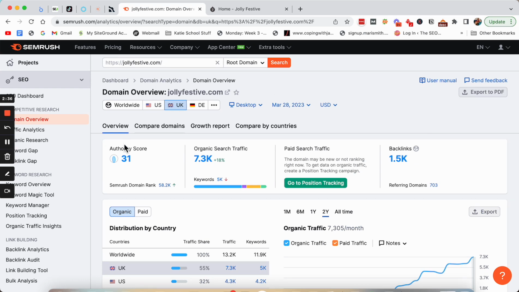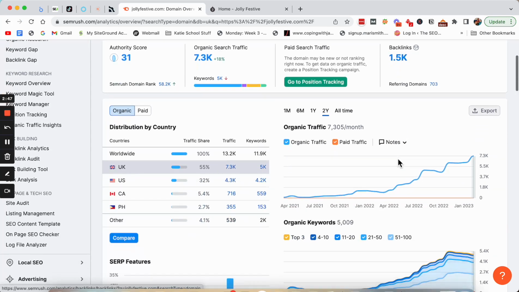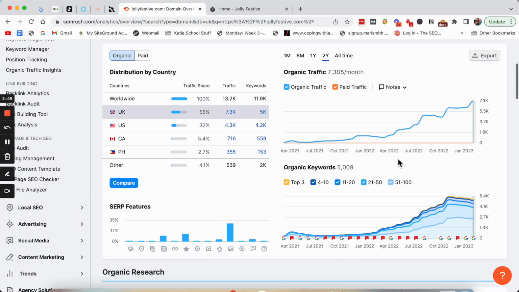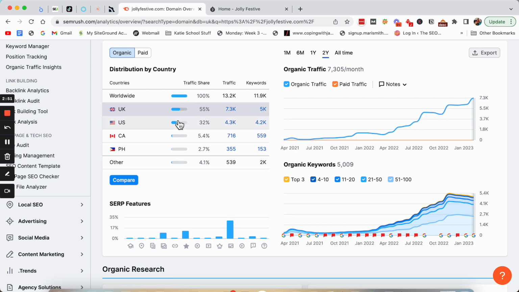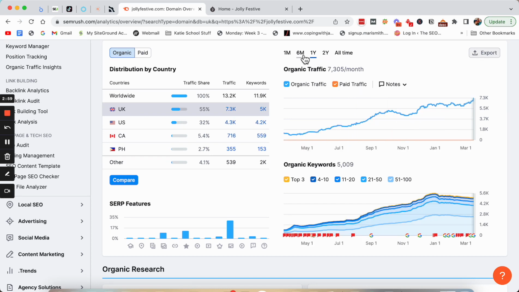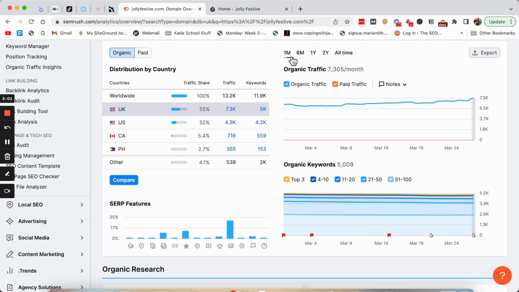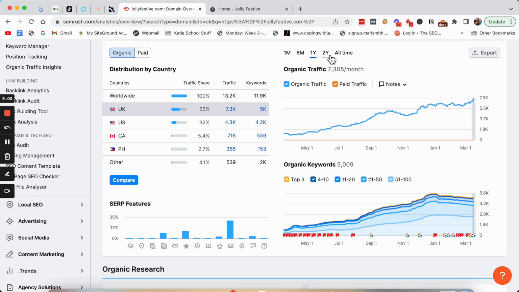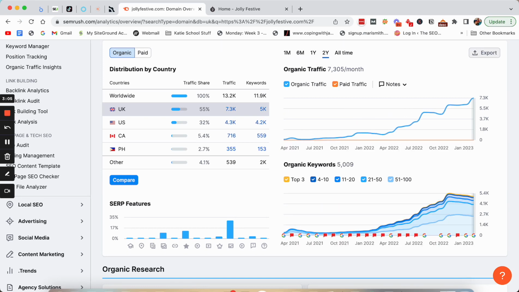And straight away you can see the authority score that the site has been given. You can see its organic traffic numbers. And you can see its backlinks over here. Then coming down, you can see distribution by country, so where their organic traffic is coming from. You get your chart over here that you can change the timescale and time frames on to give you a better synopsis.